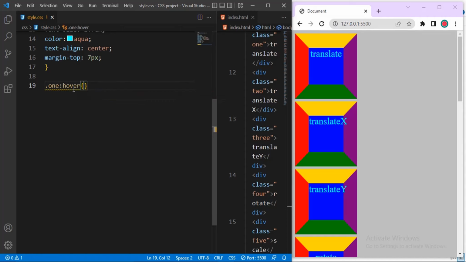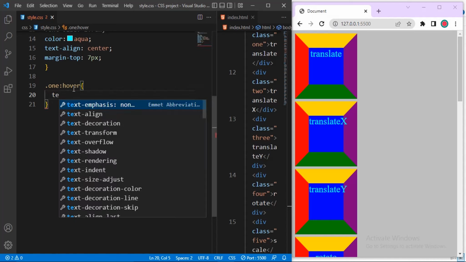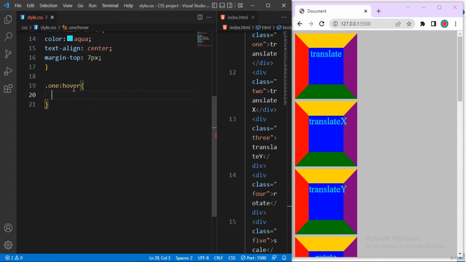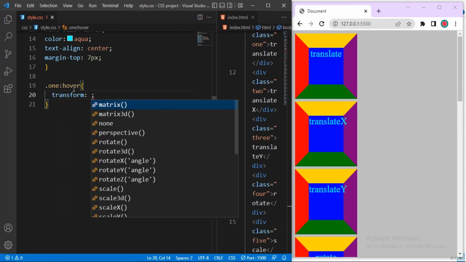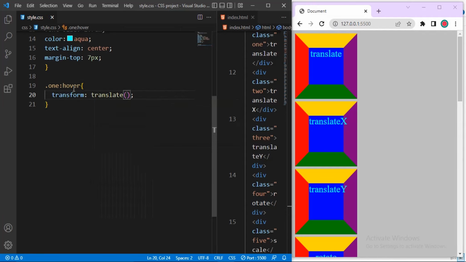Okay, let me say hover, then open a declaration block. Let me give it a property. The first one is translate. First of all, the property is transform before the value, which is translate. Transform: translate, 30 pixels, then a comma, then 20 pixels. Okay, this is the value I'm giving to this one.